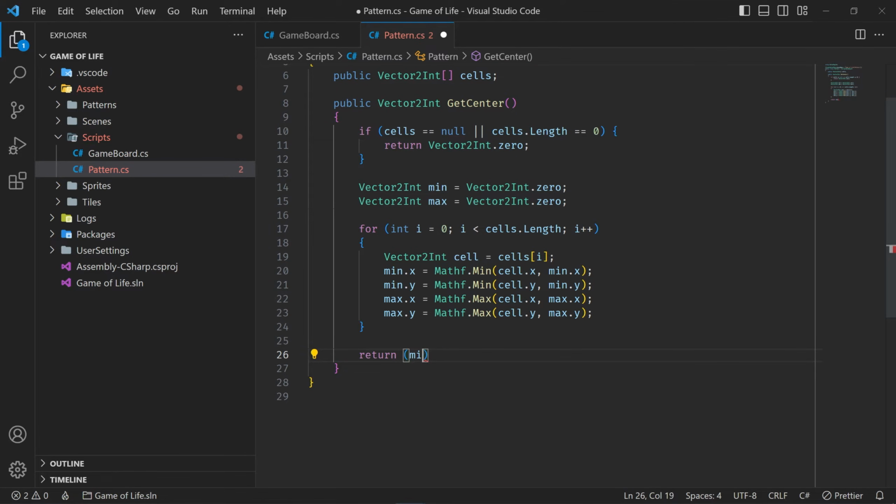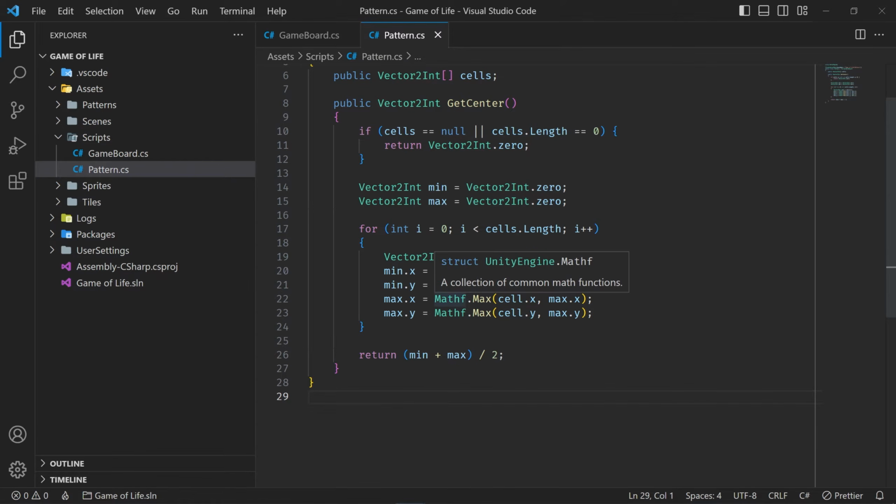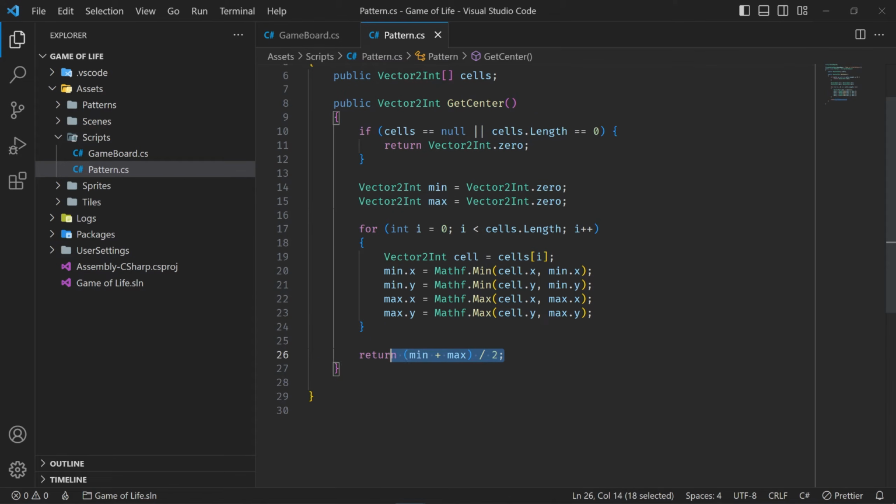Min, I can't type, min plus max divided by 2. If you had a bunch of different points, you might need to interpolate between them in a different way, but this suffices. We just keep it simple and add them together, divide by 2. That's going to give us our center point. We just double check this.